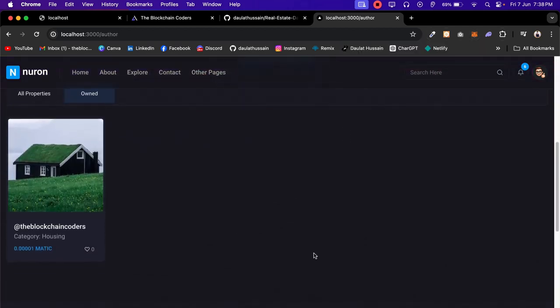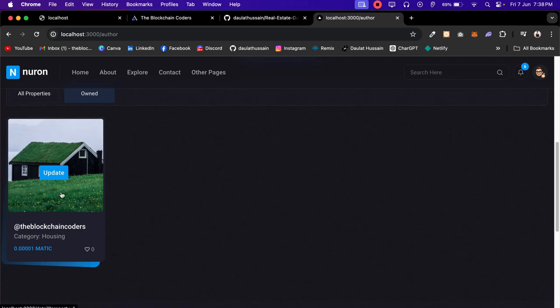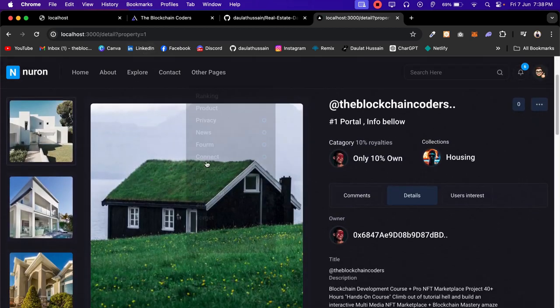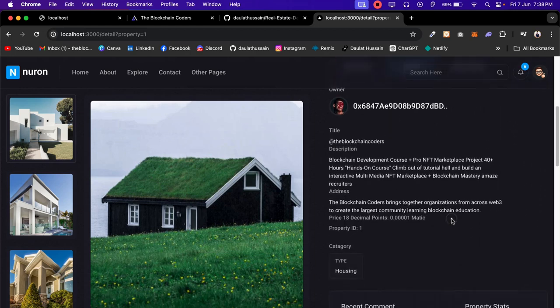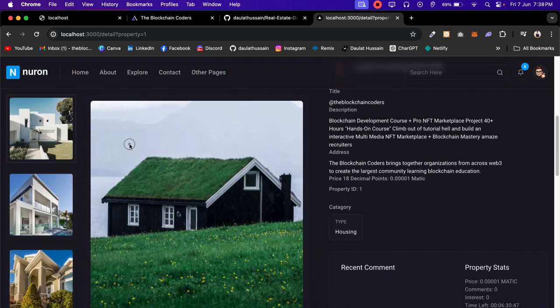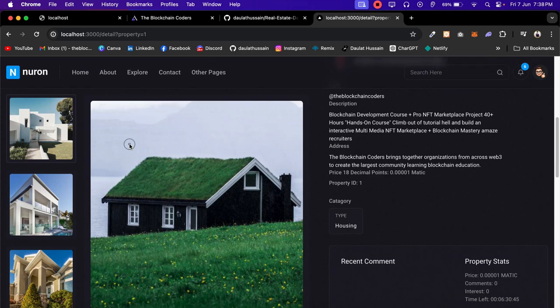You can come back here and you will be able to see this is the property we have created. You can click here and come back to the property detail page. You can find the image, all the details, every single thing is working fine. It looks absolutely great. So this is how you can deploy to the Polygon test network.